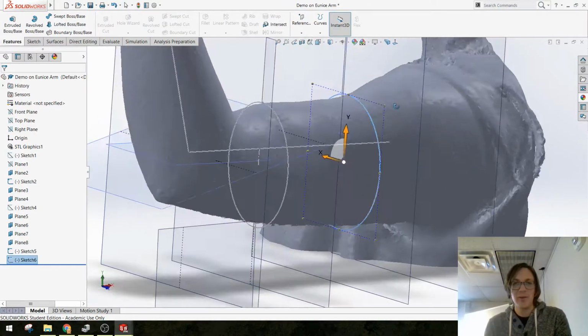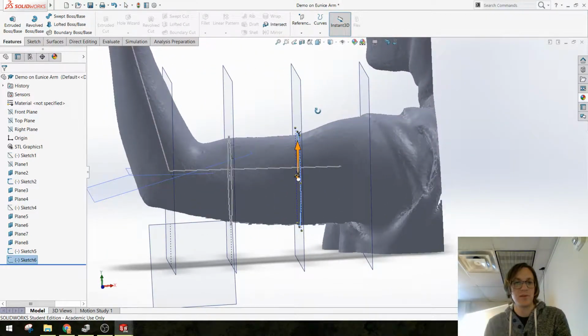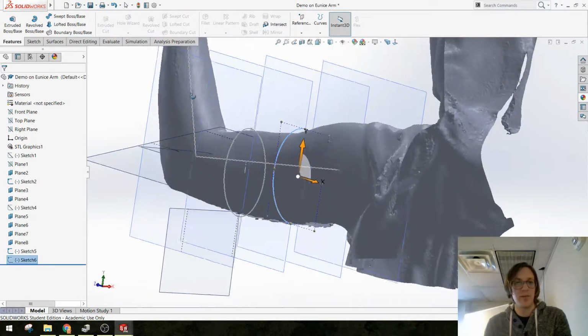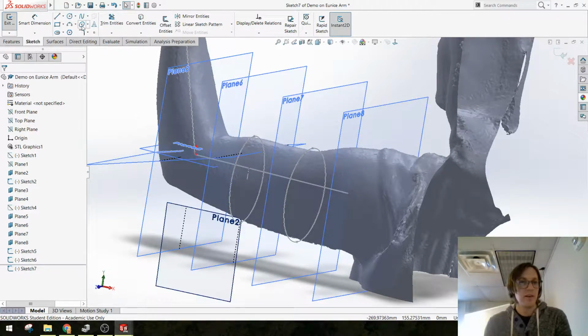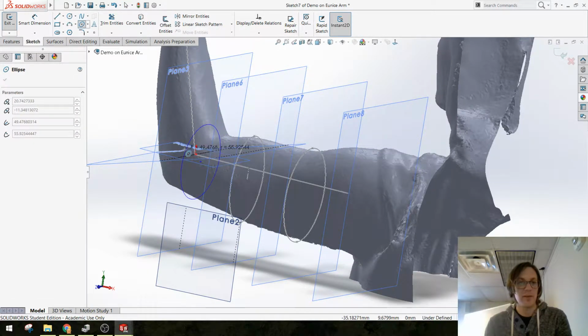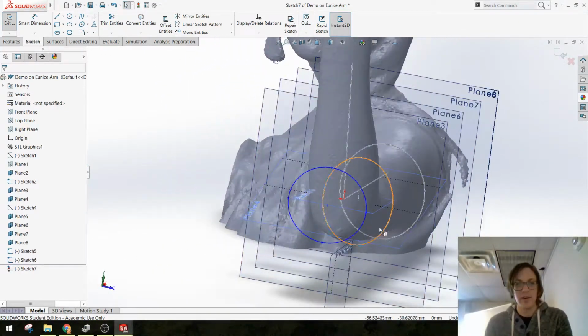You know what? Why don't I do one more? We'll go in here because then we can do some things with the elbow too. So I'm going to sketch here, do another ellipse. This one's probably a little bit smaller. And it's kind of off the end of her elbow.